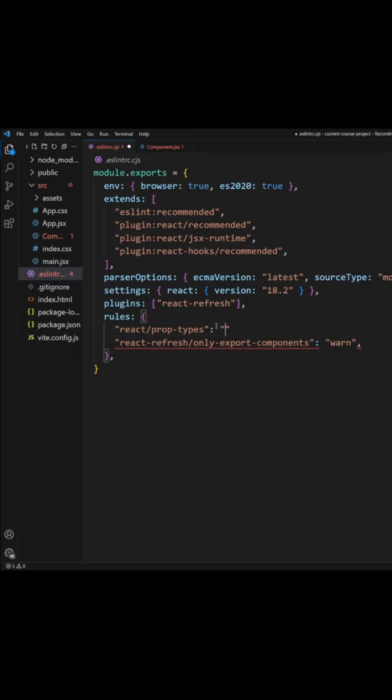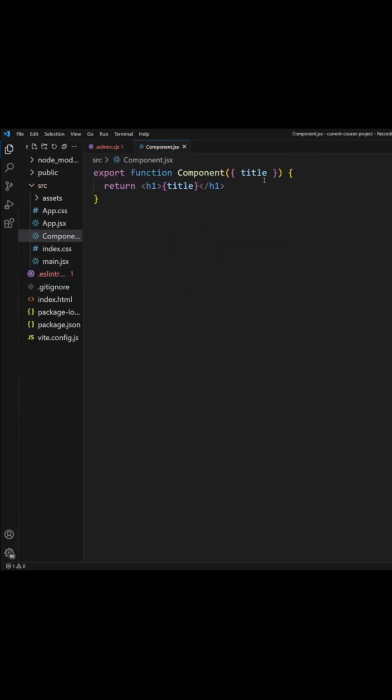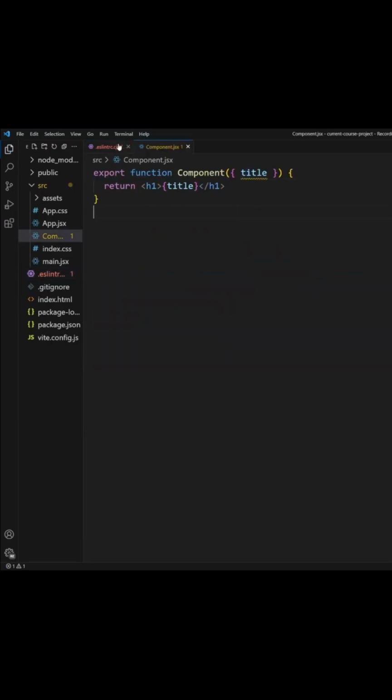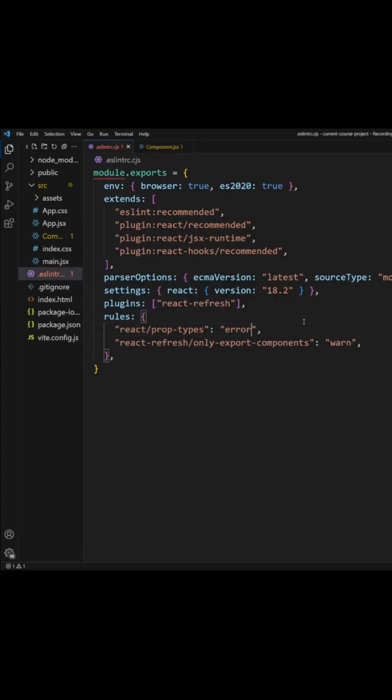We can put a colon, and then we can say what we want to do with that error. And there are three different options. The first is off, and that just completely removes the error. And as you can see, I no longer get an error for that. The second option is warn, and that's just going to give me a yellow warning as opposed to an actual error. And then finally, what it was already set to was error, which is going to give you that red squiggly line. So in our case, I would recommend just setting this one to off.